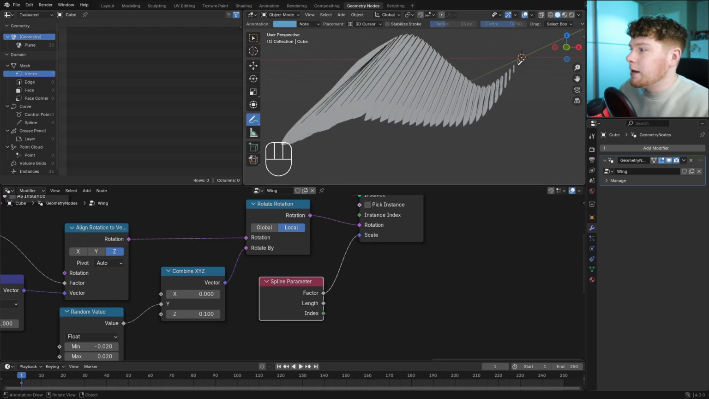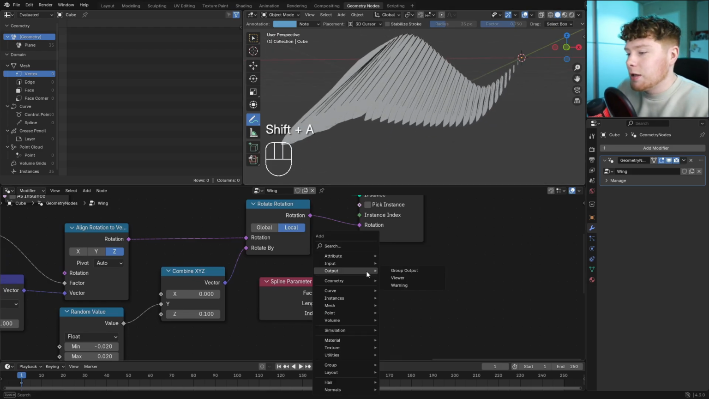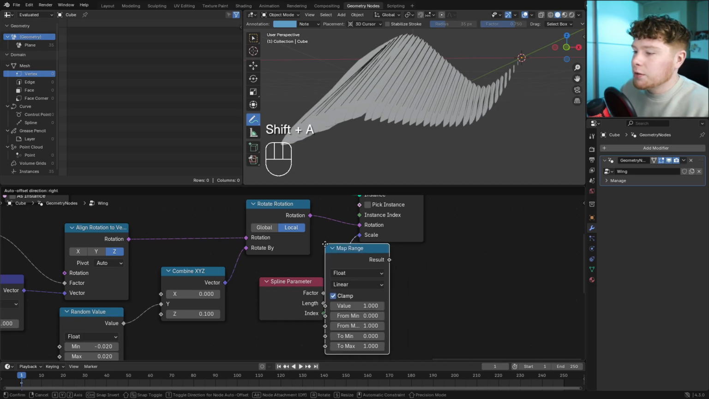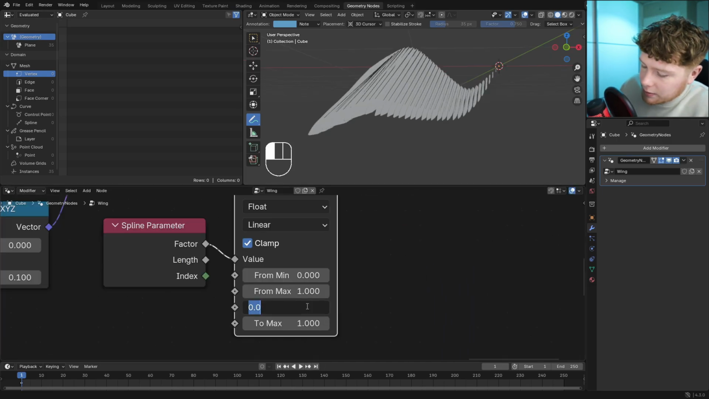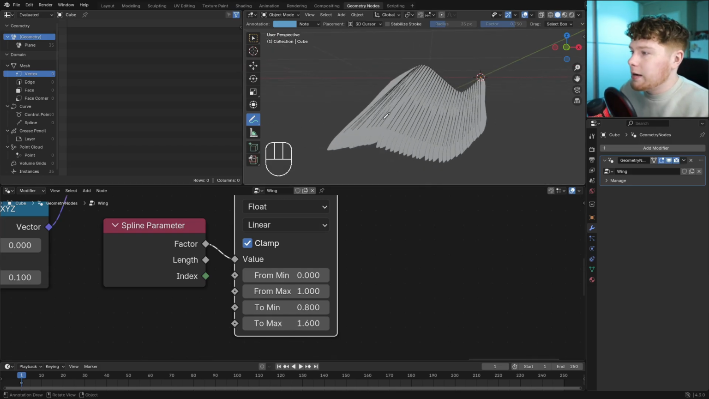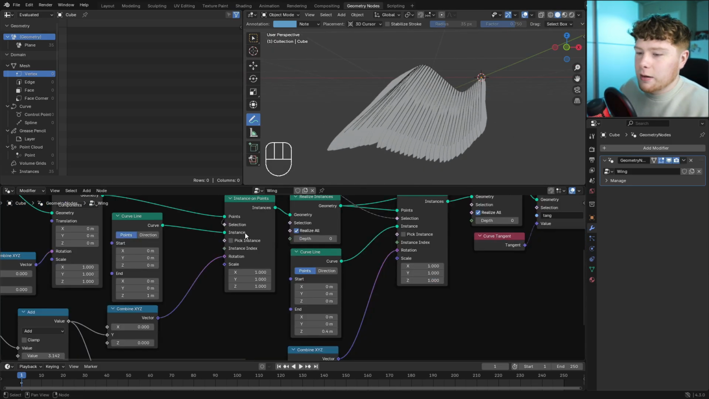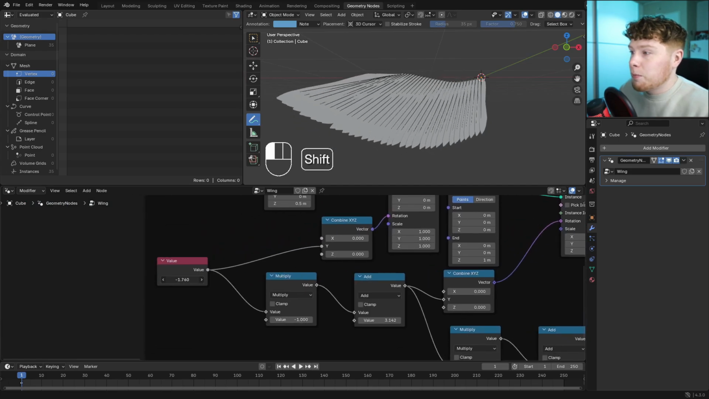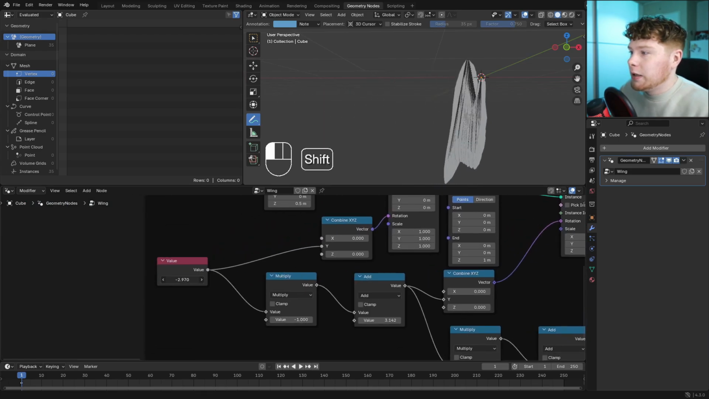And then you see, okay, that's a bit too small over here. So let's do a map range node right over there. And then let's set this one on 0.8, for example, and let's set the To Max on 1.6, for example. And then that looks perfectly fine to me. Of course, this still works perfectly fine, which is really, really cool.